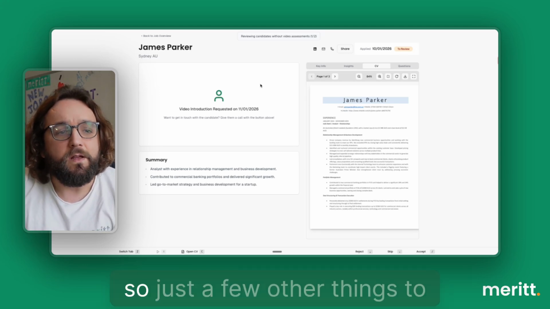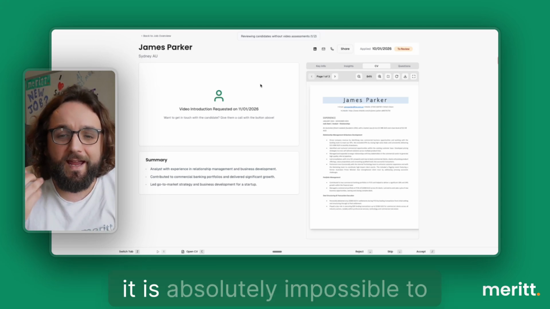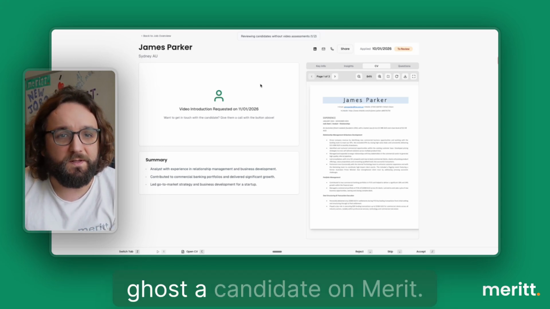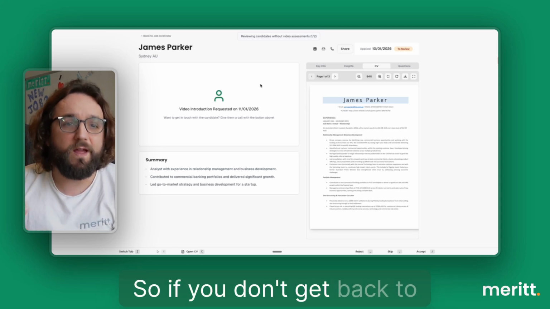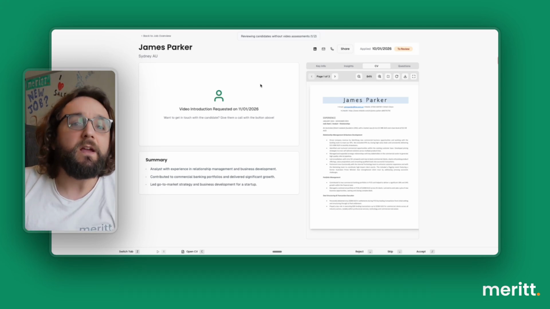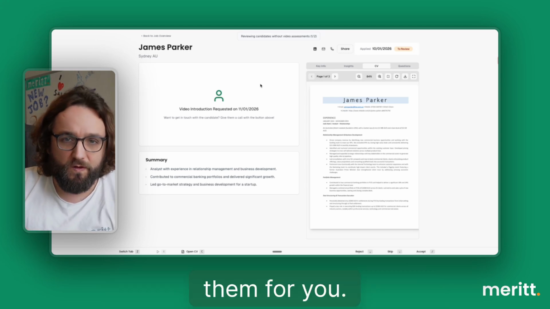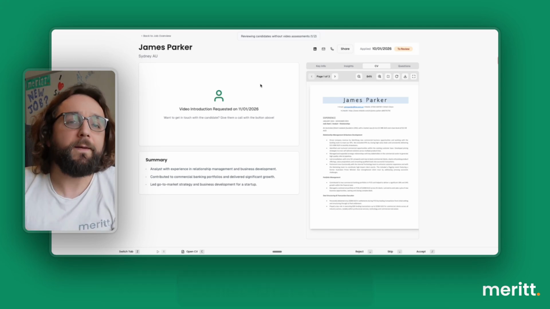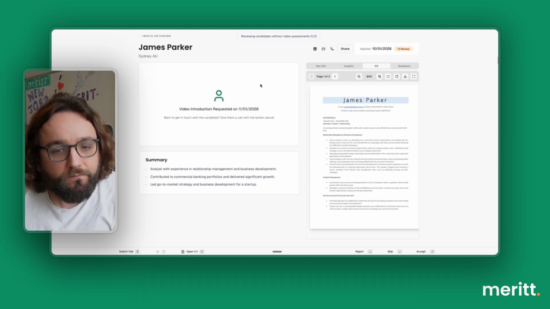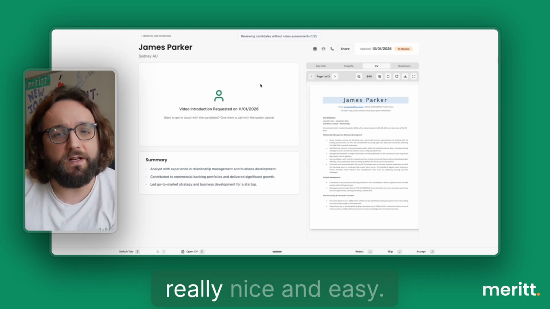Okay. So just a few other things to consider. It is absolutely impossible to ghost a candidate on Meritt. So if you don't get back to them within 2 weeks, we will automatically reject them for you. Other than that, you should find that it's really nice and fast, really nice and easy.